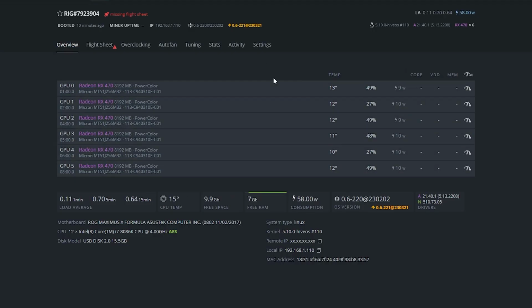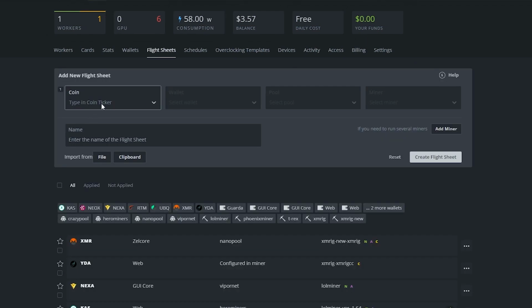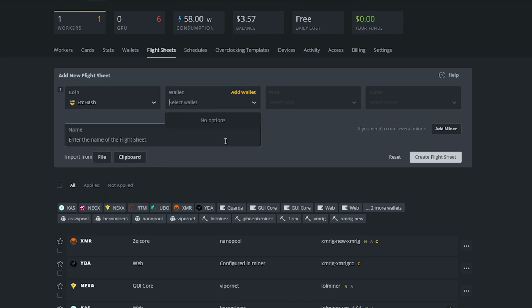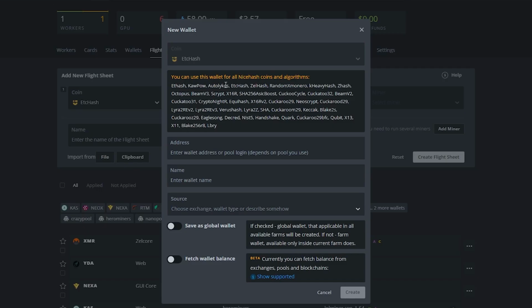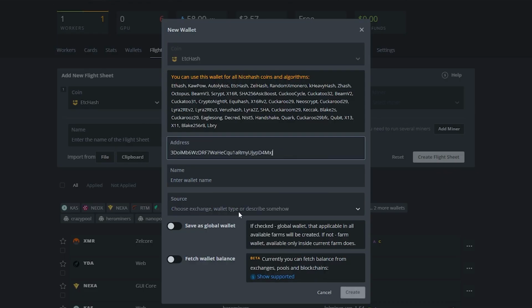Now we are in one of my rigs, and we're going to utilize this rig here with the Radeon RX 470 cards. We go into flight sheet, we add a flight sheet. Here we're going to write NiceHash, and we want to locate the ETC hash. And since I don't have a wallet from NiceHash set up, I'm going to add one now. So I click add wallet, and I need the address. I'm going to copy the address from the mining setup in NiceHash and paste it in here.